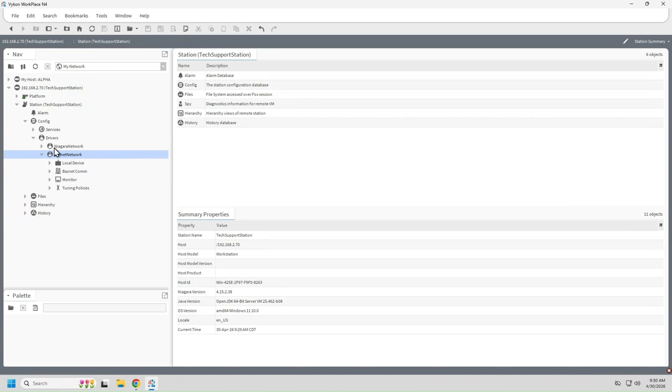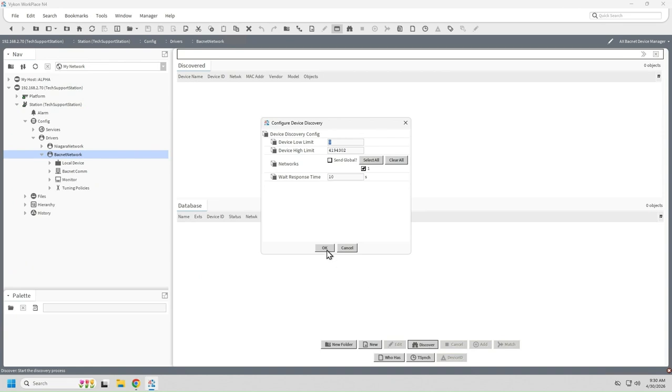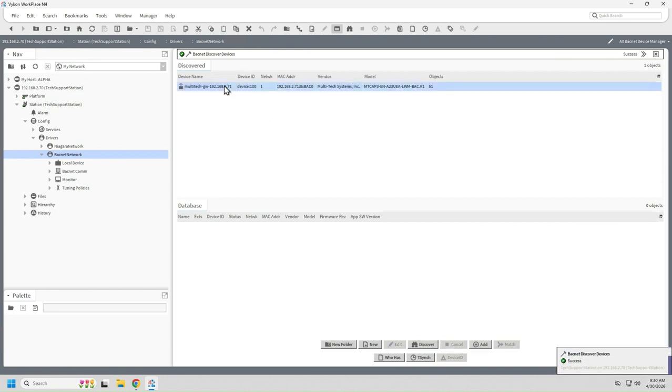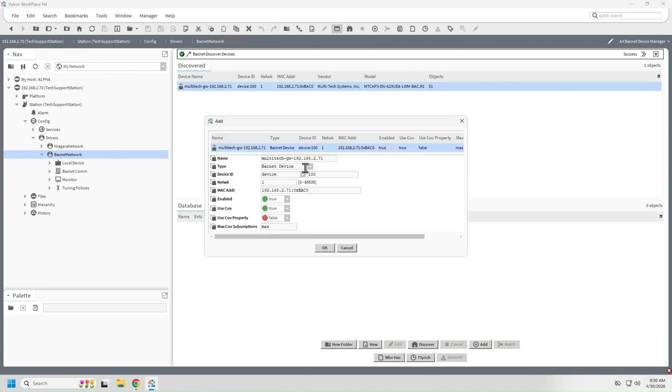Let's add a MultiTech gateway to the Niagara database. Open your station. Go to Config, Drivers, BACnet Network. Click the Discover button. If the MultiTech gateway is on the same subnet and configured correctly, it will appear in the list of discovered BACnet devices. To add it to the Niagara database, simply drag and drop it into the database section below. You will see a dialog box that shows settings for this device. To use the MultiTech module, select MultiTech Gateway from the Type drop-down box and click OK.